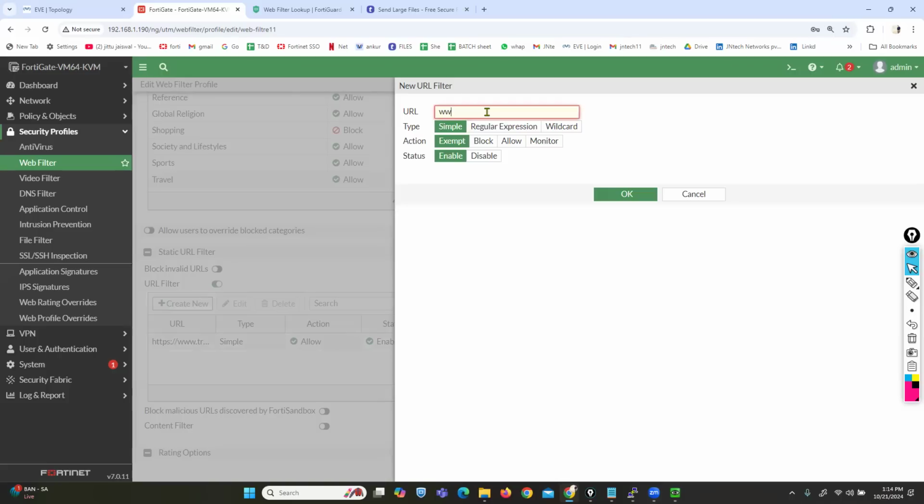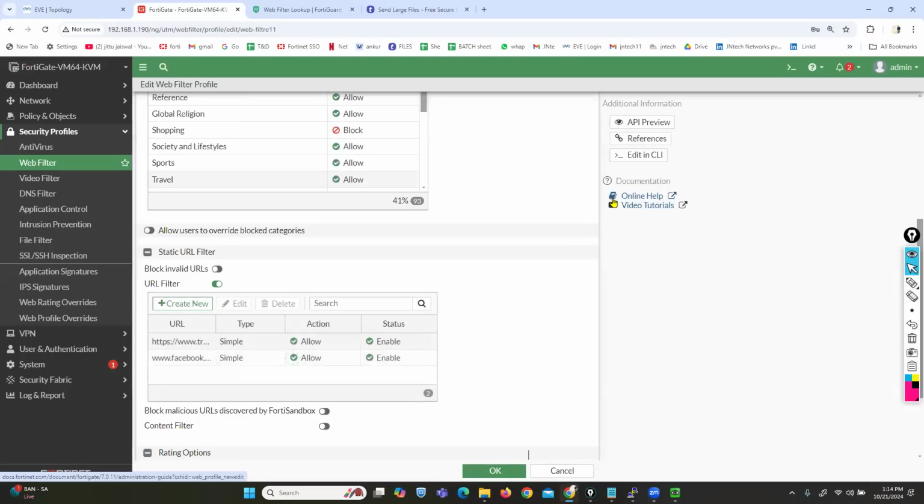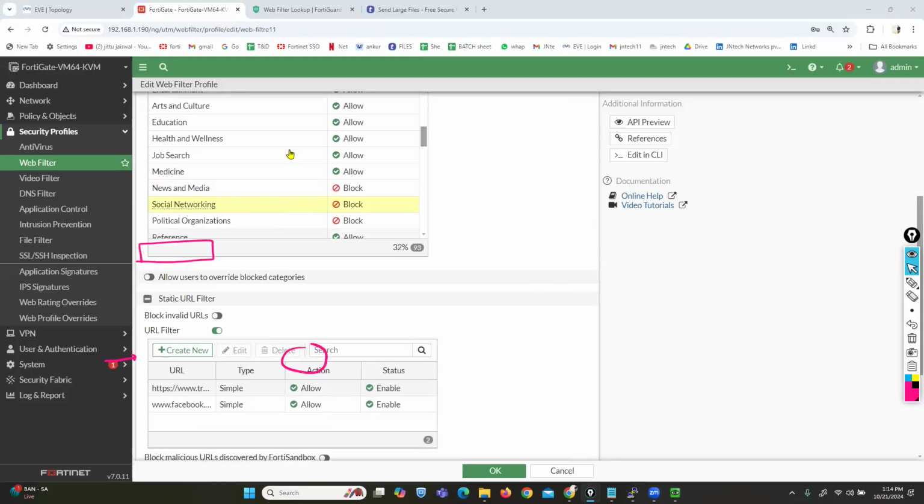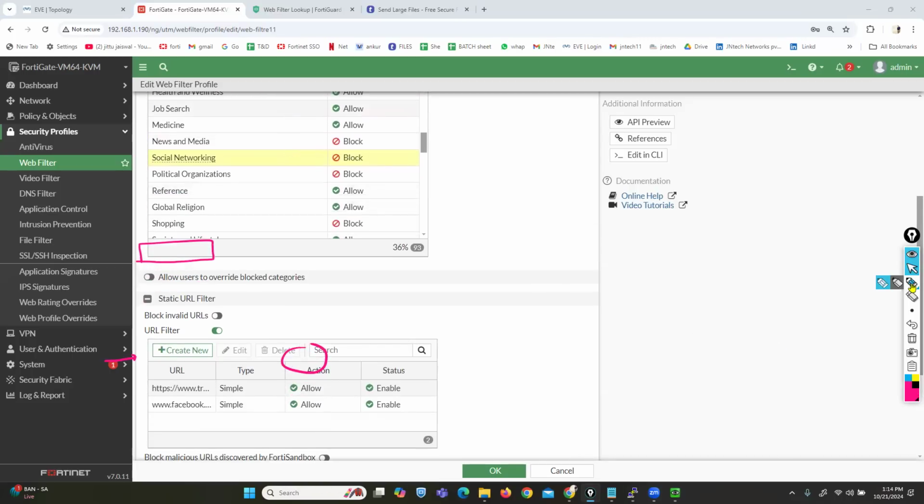You can click on create new. I'm looking for www.facebook.com. Action: yes, I want to allow. Just click on OK. So in this static URL filter, what you have is facebook.com, action is allowed. And in your category based filter, all social networking category websites are blocked, right?